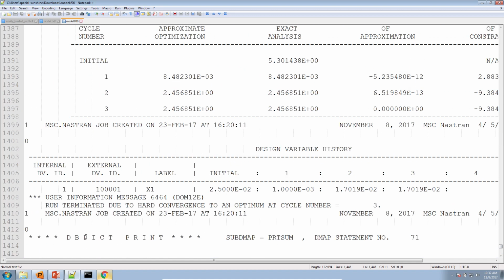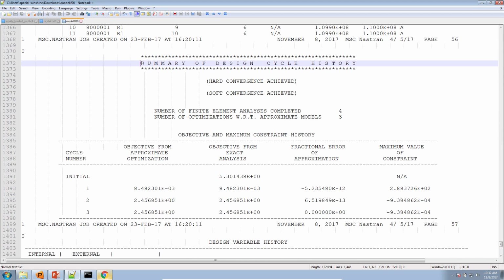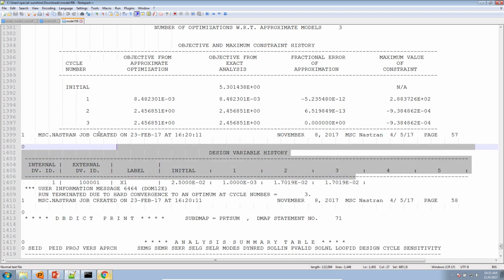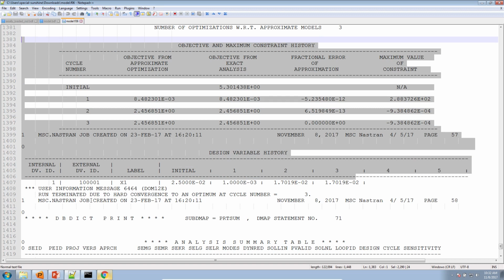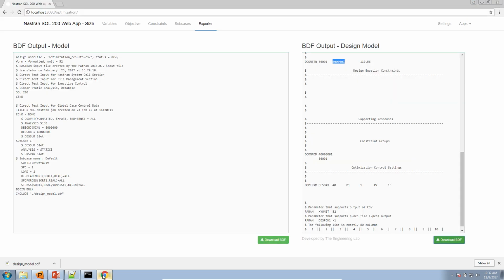If you scroll up just a little bit, you see this table. This one's called a summary of design cycle history. Right after this table, so this would be the entire table, there's this message here that says run terminated due to hard convergence at an optimum. This is an indication that your optimization went through successfully, which is good for us because this means we set this problem up correctly.